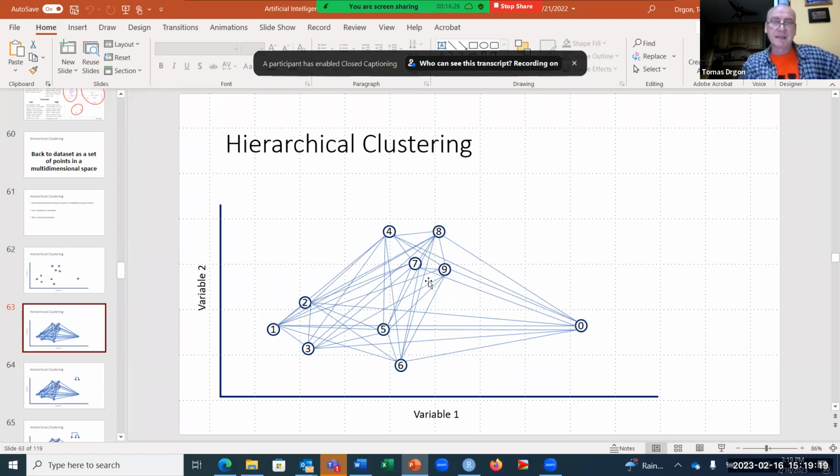Now we have distances between everything and everything, and what hierarchical clustering does on the very basic level is we will take the shortest distance, which in this case is the distance between 7 and 9, and we put 7 and 9 in what's called a clade. This is now our basic clade. And then we go and look at what's the next shortest distance.